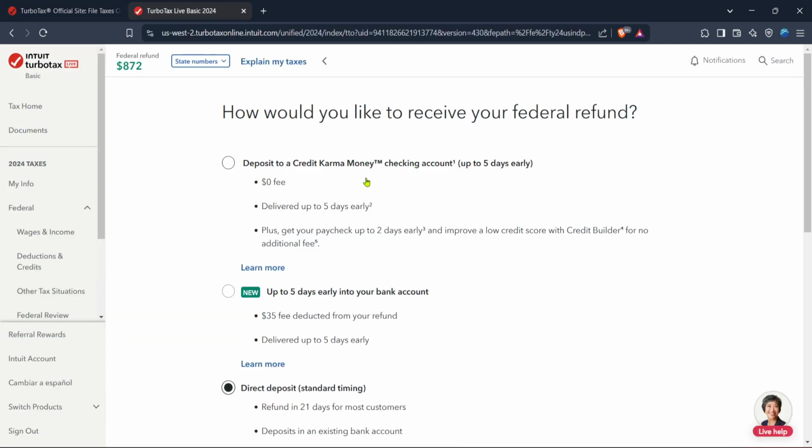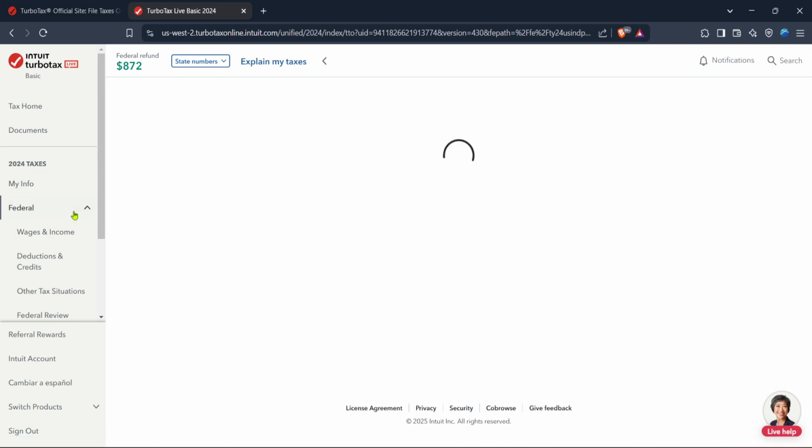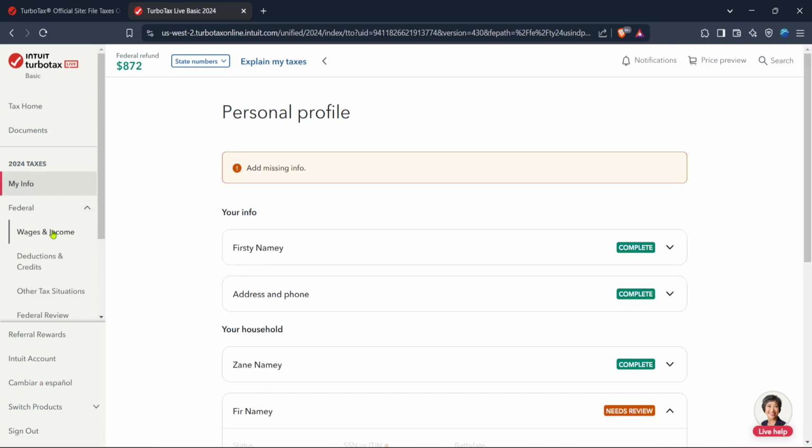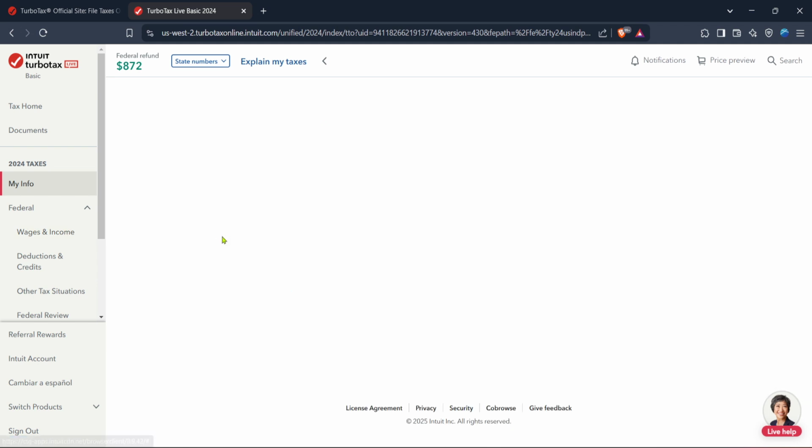Now move your cursor to the navigation menu at the top of the page and click on Federal. This is where you'll manage all your federal tax related information. After clicking it, you'll see a drop down menu. From this menu, select Wages and Income. This section is your go-to for entering and managing all your income sources.